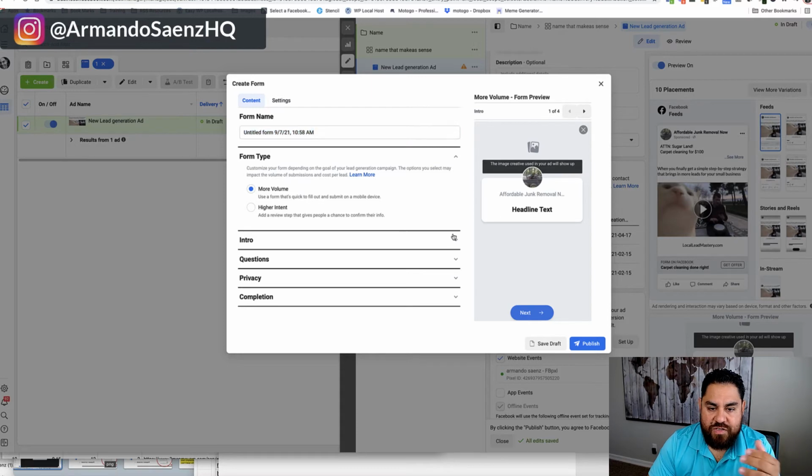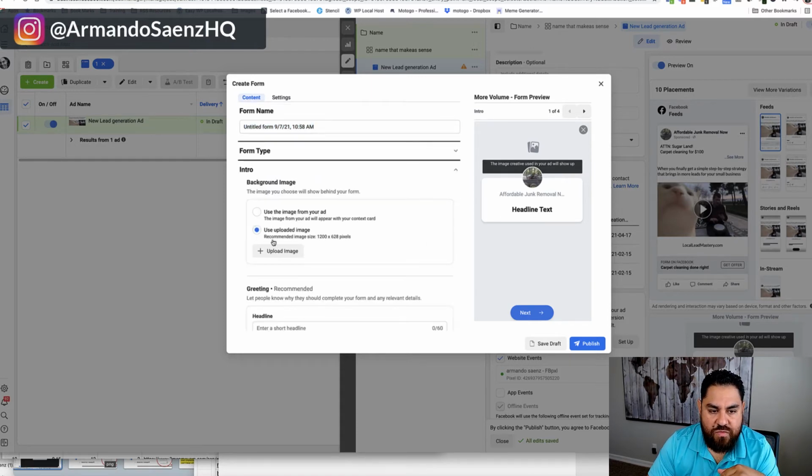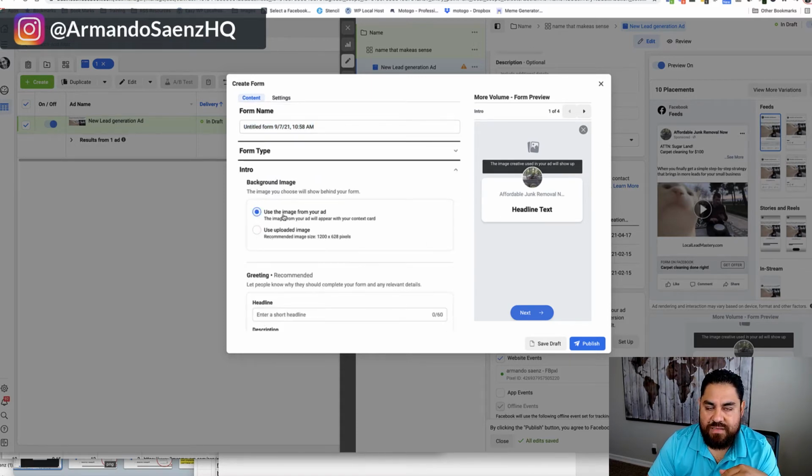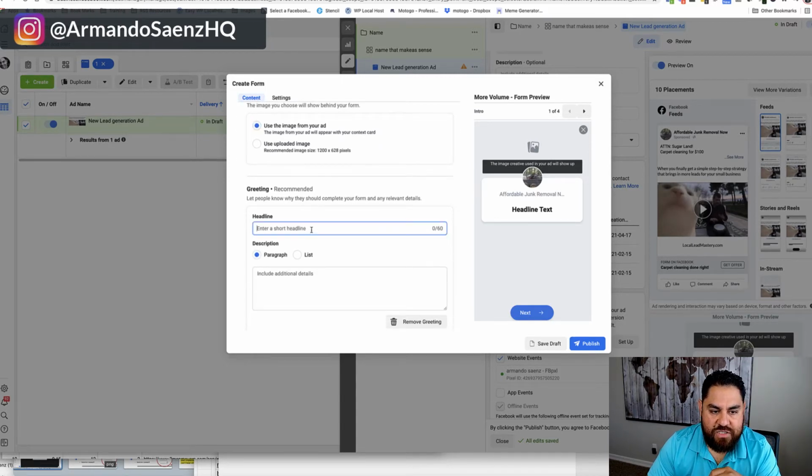Now, when you have this form, you have a little intro that you can use. I like to just keep it simple and use the image from the ad. The next thing that you have is this greeting. It basically tells people what it is. Make sure that it is congruent and you're reinforcing what your ad is saying.